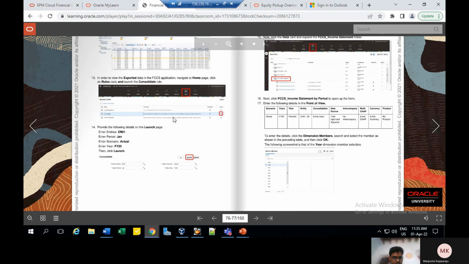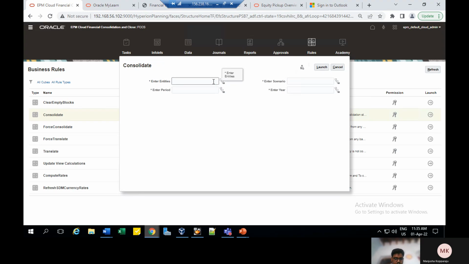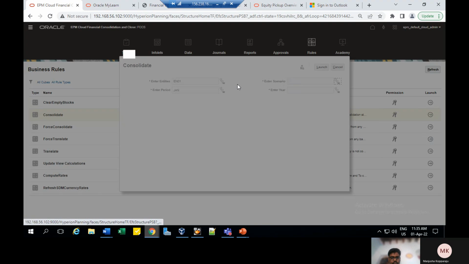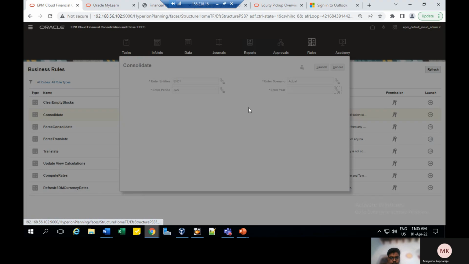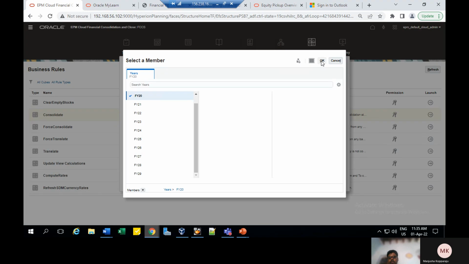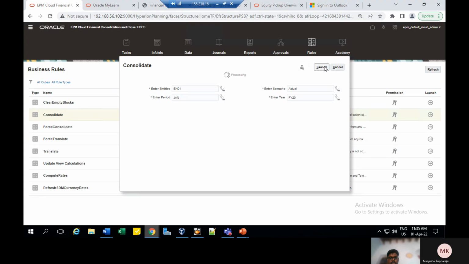We need to give the details for that: entity EN01, period is Jan, scenario is actual, year is FY20. Done. Okay, here is FY20. So we need to launch this. Our rule was processing.